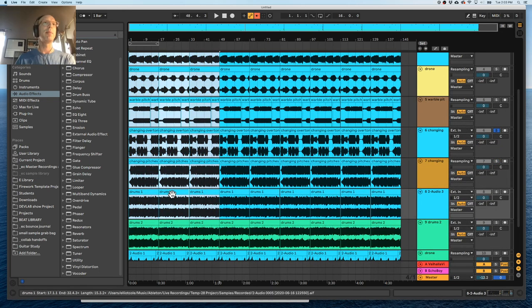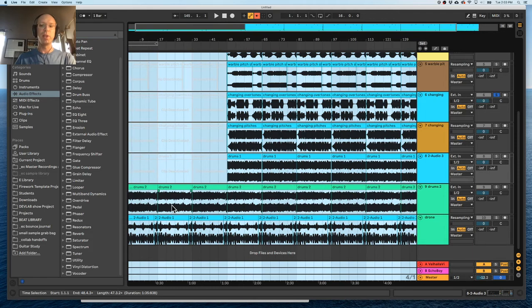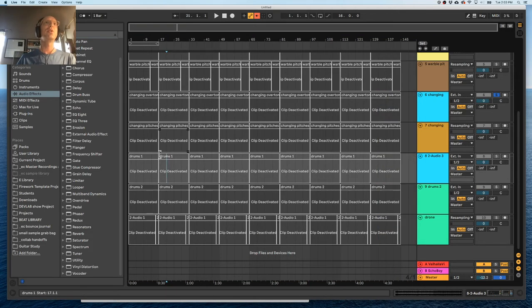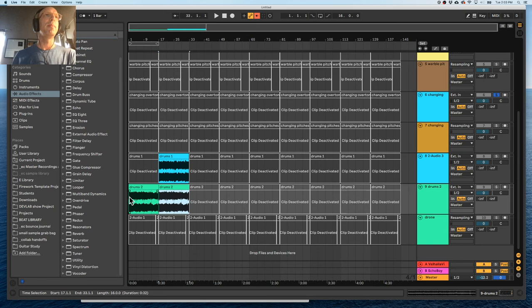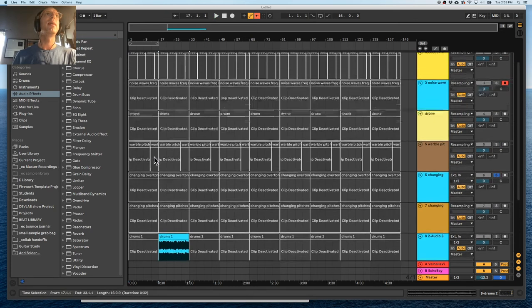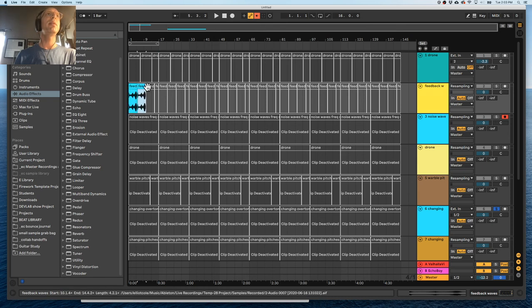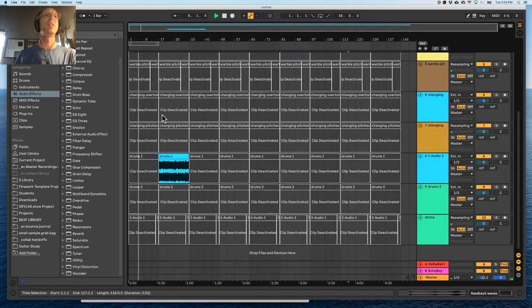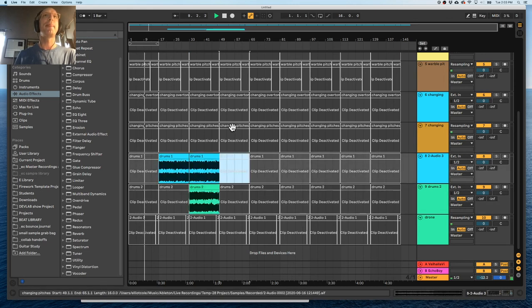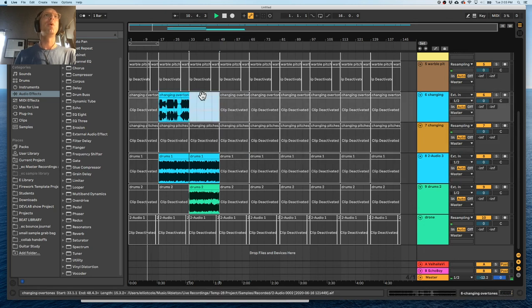a form. So maybe, I don't know, one way to do this would be to deactivate everything, which you can just do by selecting and pressing zero, and then bringing things in. So like I want maybe my first feedback waves to come in, and then for them to stay in. And then the drums come in, and then the other drums come in. Maybe while we're fading in one of my drones.